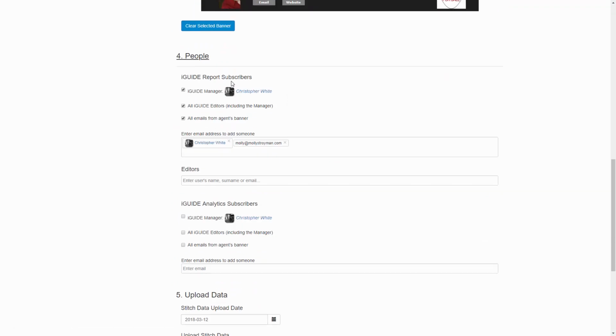So if you click Edit on people, you get a list of people you can add. And there are 3 types of people: iGUIDE Report subscribers, editors, and iGUIDE Analytics subscribers. iGUIDE Report subscribers are anyone who's going to receive the iGUIDE report once the iGUIDE has been drafted. So that can be yourself, that can be the agent, or it can be anyone who you want to enter their email address for. Editors are people who have access to the iGUIDE to make changes to the iGUIDE. So that's editing the settings, turning panos on and off, or adding or changing room labels.